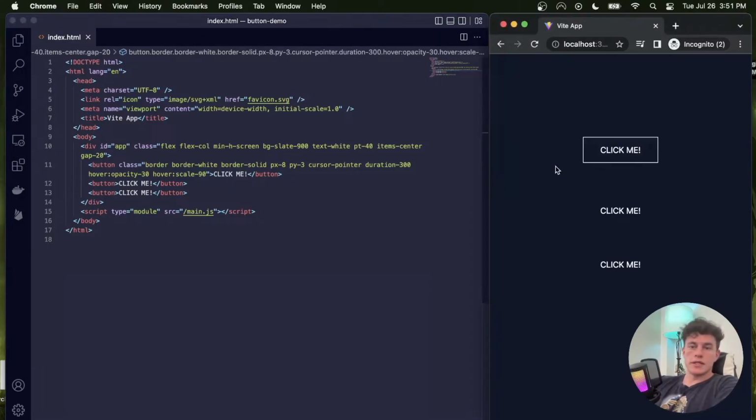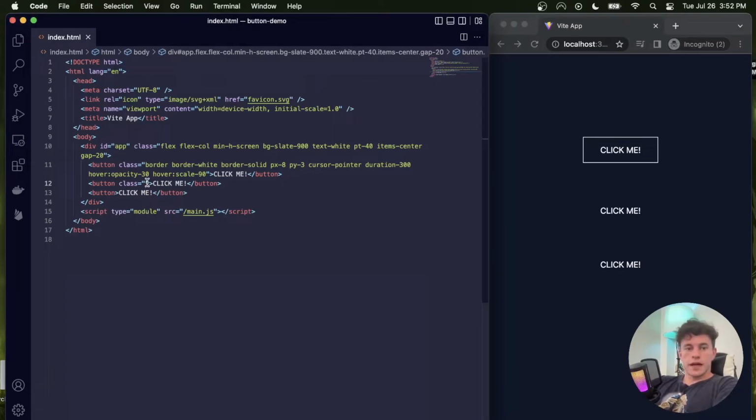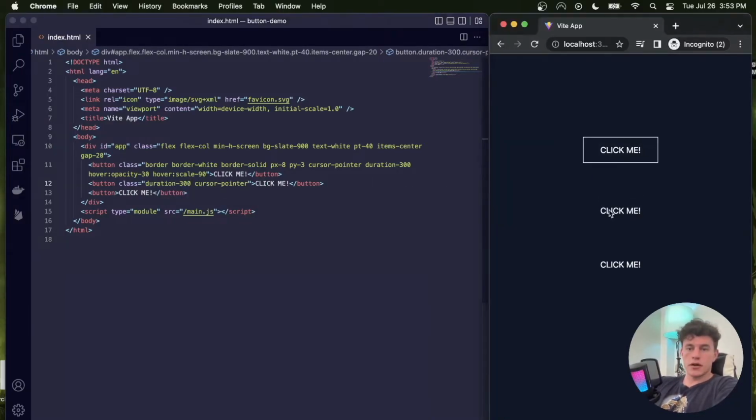Likewise, you could go 90 just to make it slightly less effective. So now you get that nice little hover effect. Now, for our second button, we're going to have a slightly different effect, but the one thing that will stay the same is that we're going to need a duration of 300, and we will need a cursor pointer on hover. So now when I hover, I get that little effect.